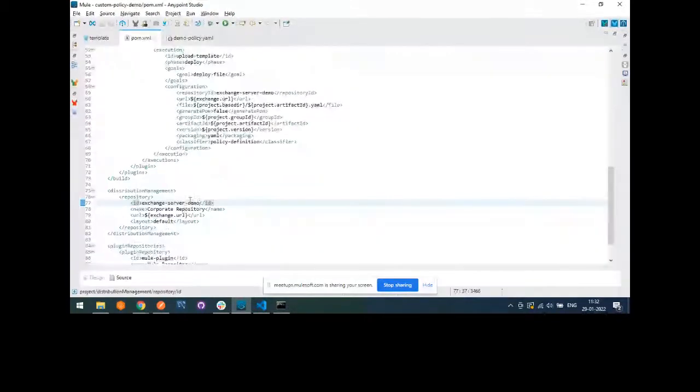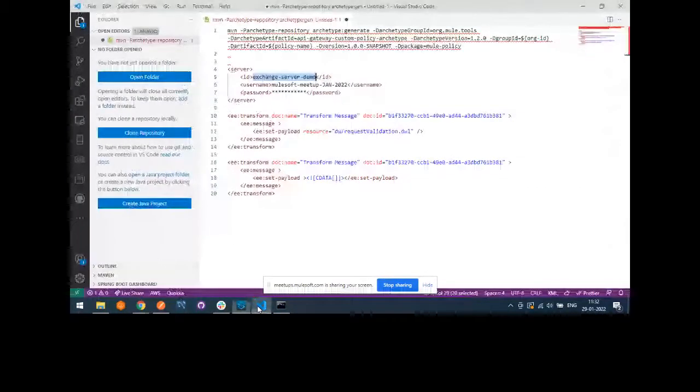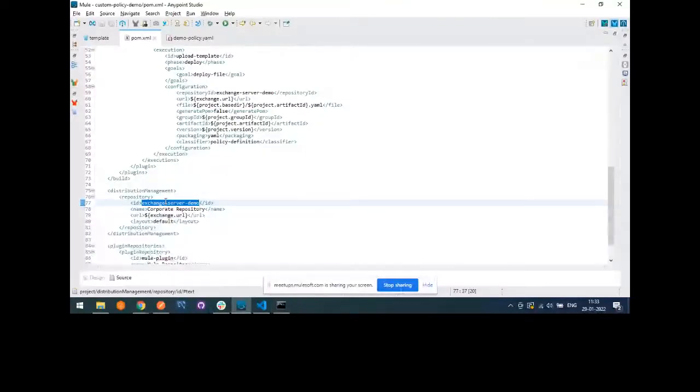Yeah, this is where I basically substitute the server ID. In settings.xml, you should have your credentials added, right? And you should have an ID associated to it. So we use this; the server means it's your Anypoint Platform credentials. Yes, exactly. And you add it over here, so those Anypoint credentials get used to basically deploy the policy to the exchange.